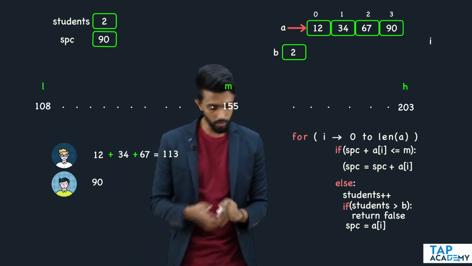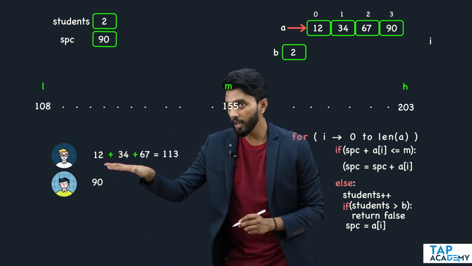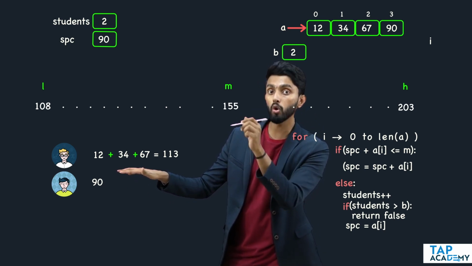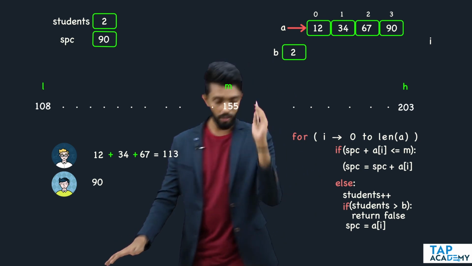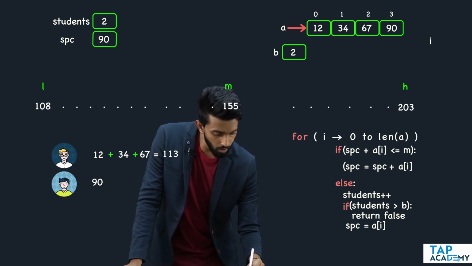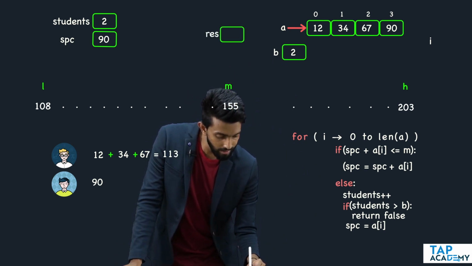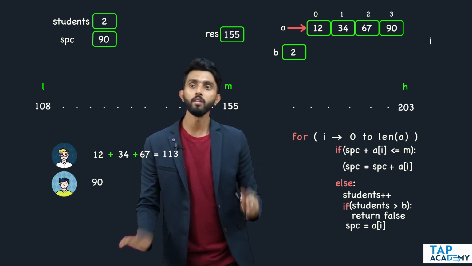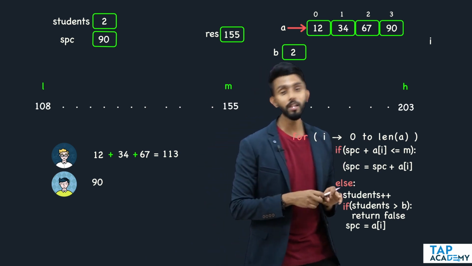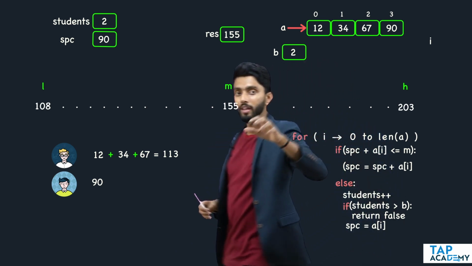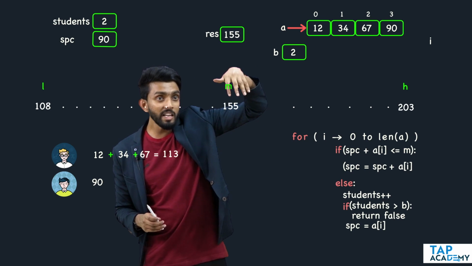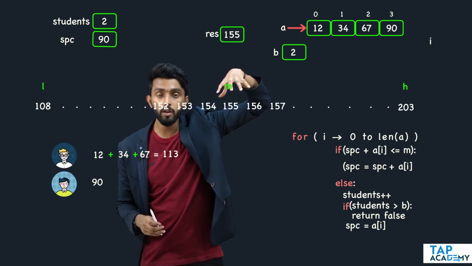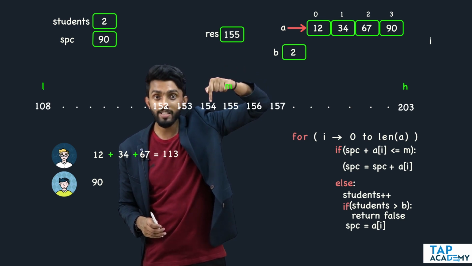So what I will do is, if successfully I have been able to allocate, if this was a possible solution, if the answer is yes or true based on this logic, I will just have a variable called result, and in that result I will temporarily store this value 155. Now I may be right, I may be wrong, but think about it. Your duty is to find the minimum of this maximum value, which means yes, 155 is a solution, but there could also be a solution which is lesser than 155.